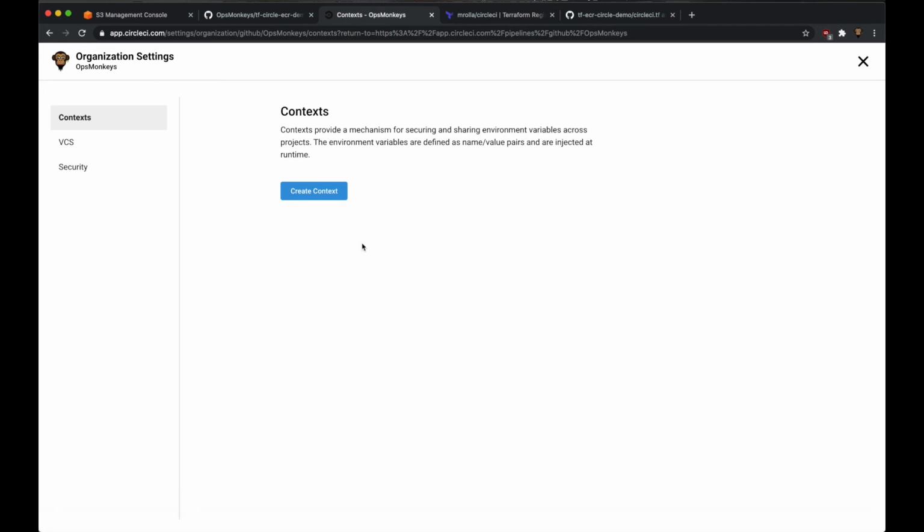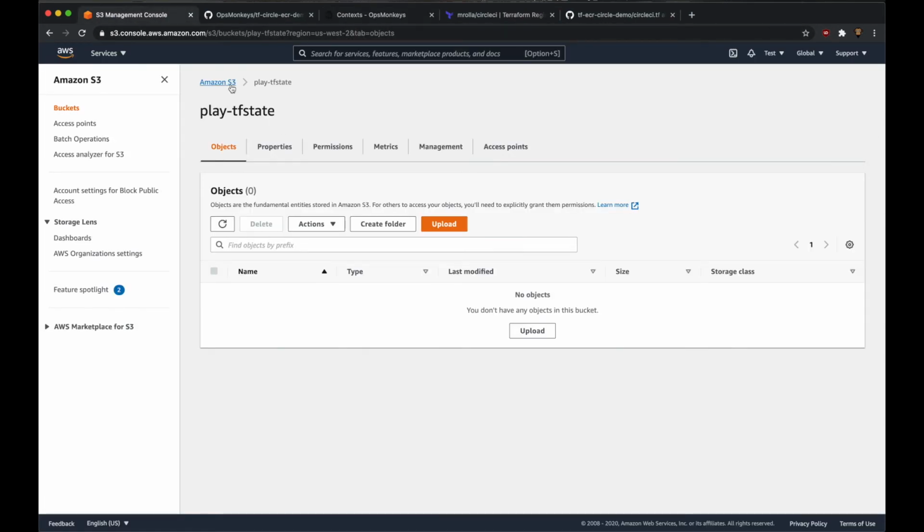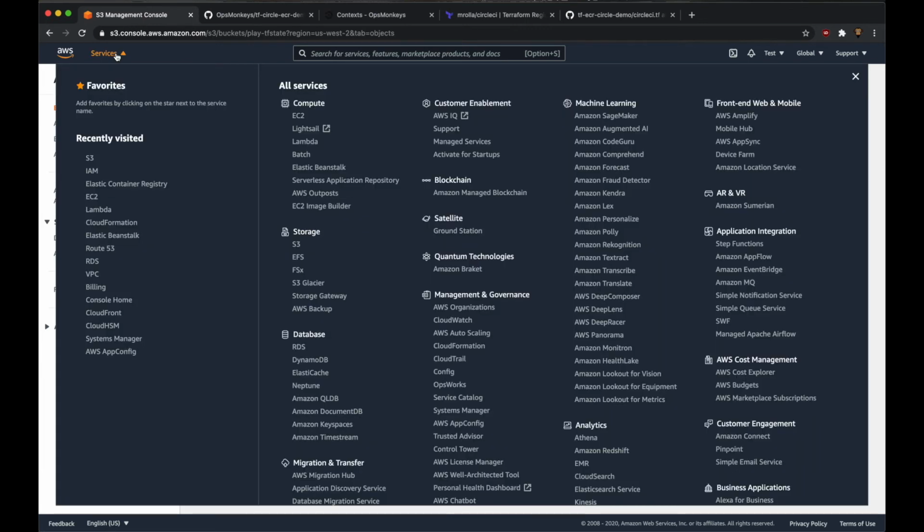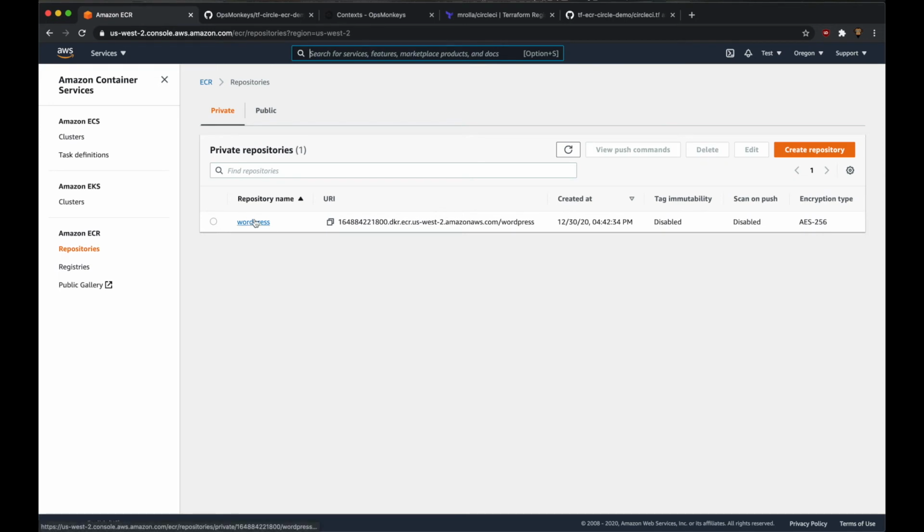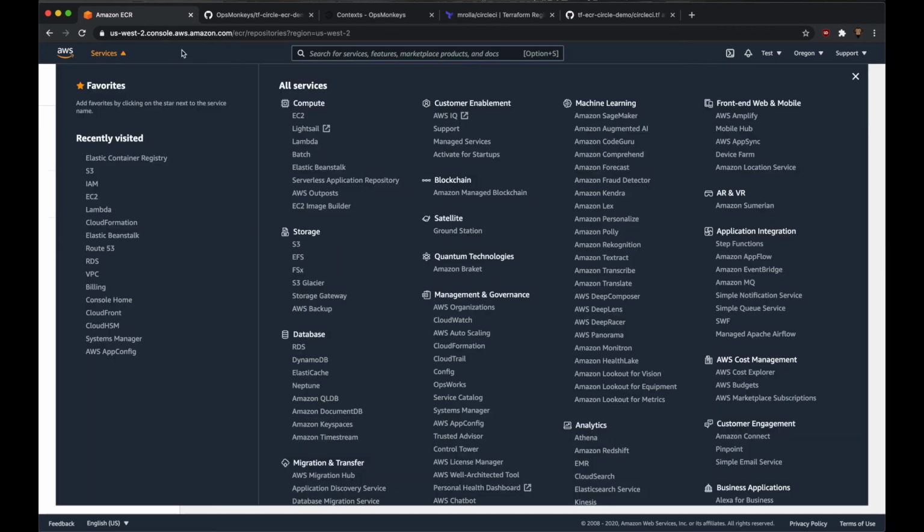So hopping back over to my browser, we'll go over to Amazon and we'll flip over to the Elastic Container Registry. And we can see that it has created the repository for WordPress. Tag immutability is disabled and scan on push is disabled, just like we said, and it was just created for us. That's awesome. Let's go jump over to IAM.